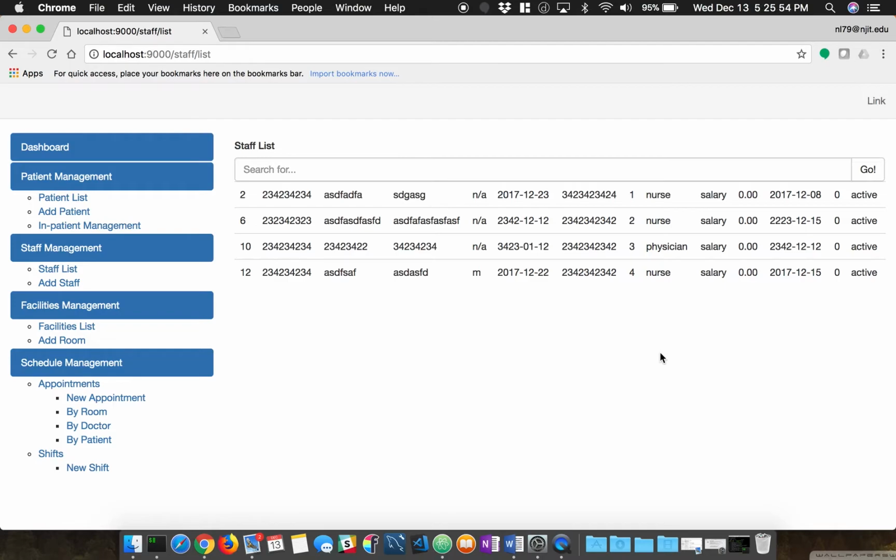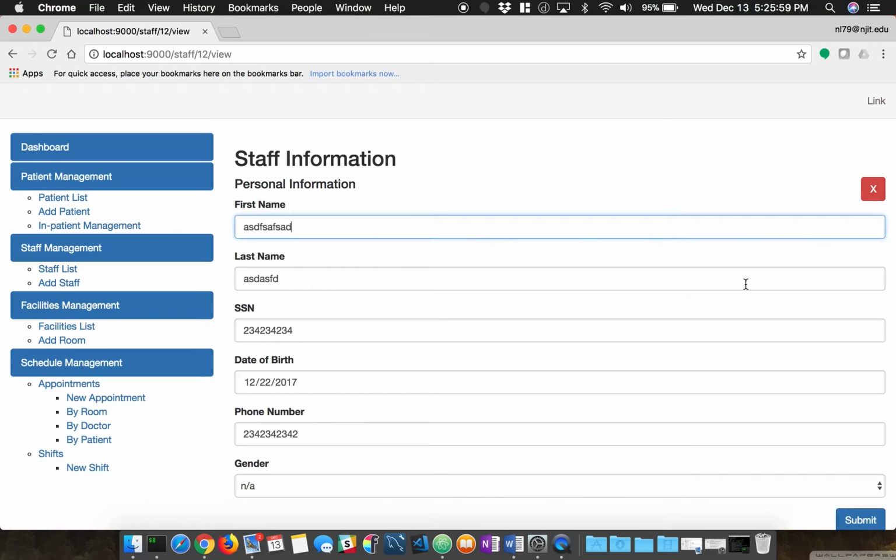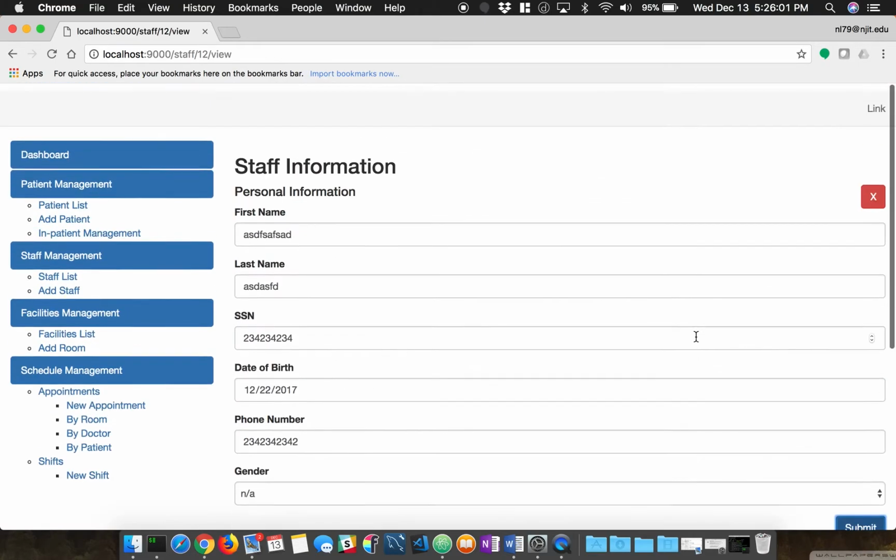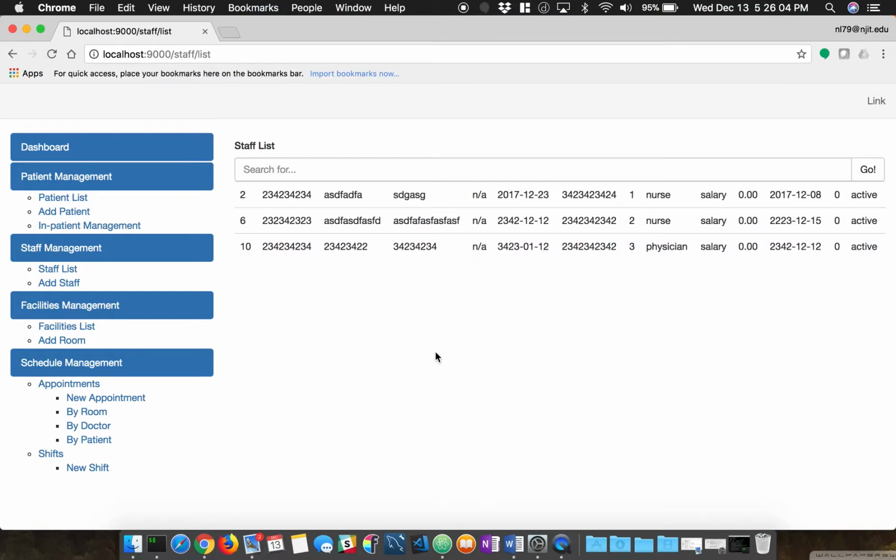Once they're added, you can see the home page or the list view for the staff. You're able to go back in and update the staff information, or if you wish, delete it. So the user is gone.